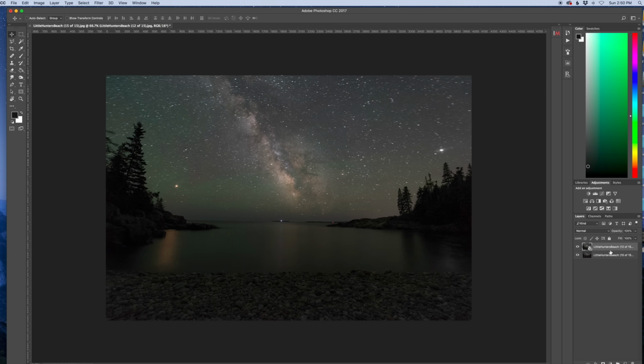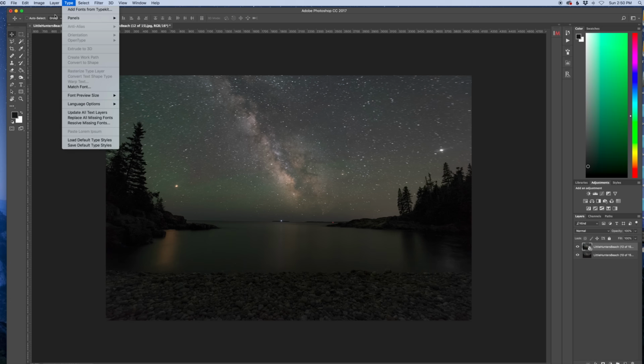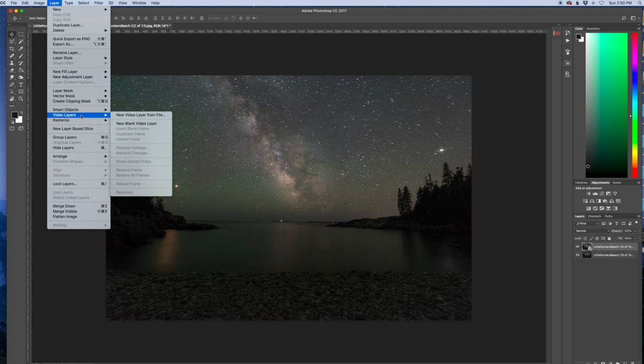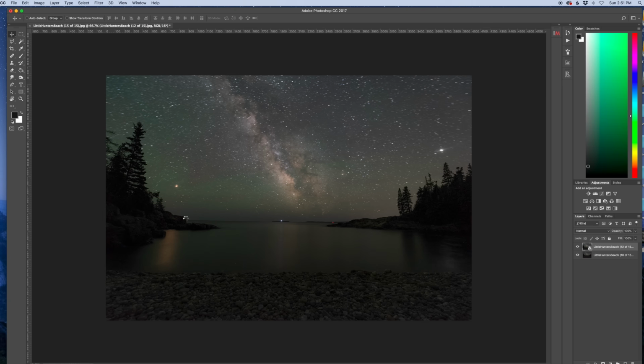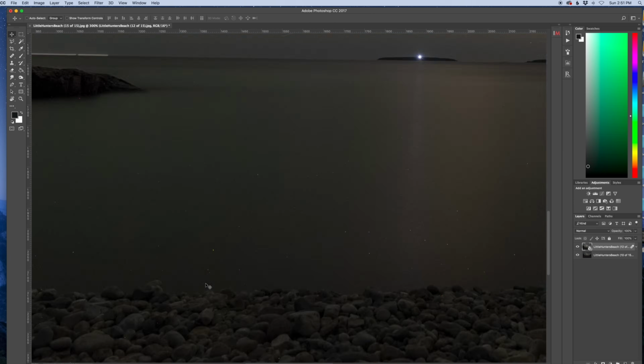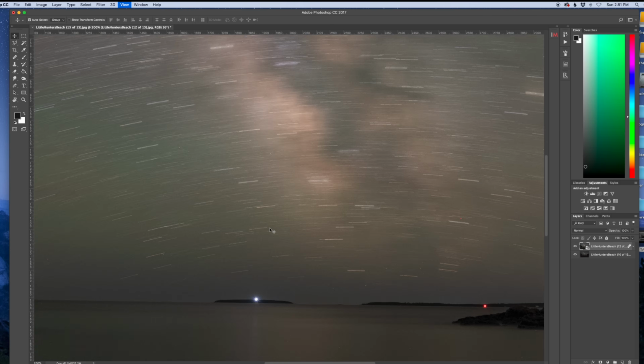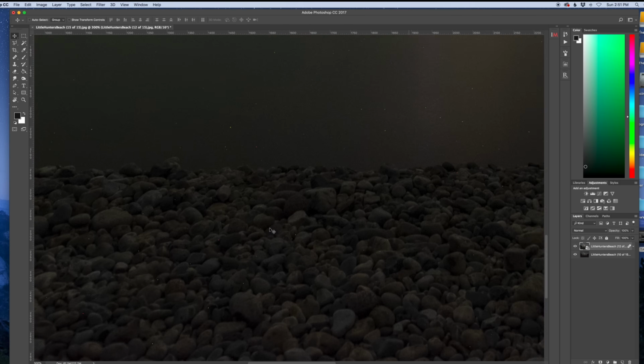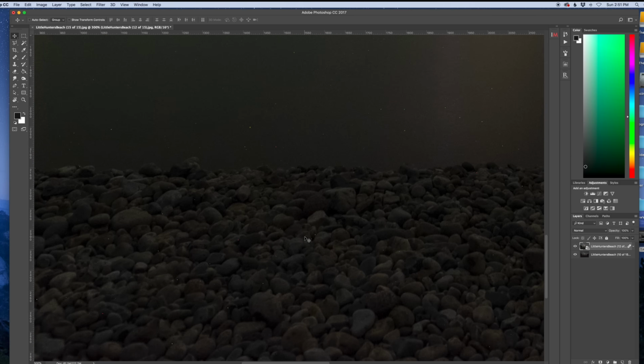Okay, so now we have our smart object, and what we want to do is apply a stack mode to that. So go back to Layer, Smart Objects, Stack Mode, Mean. Alright, so this is going to average those images together, reducing the noise greatly, and also kind of create a longer star trail effect. Now if we zoom in here, we can see it's even more clean than before.